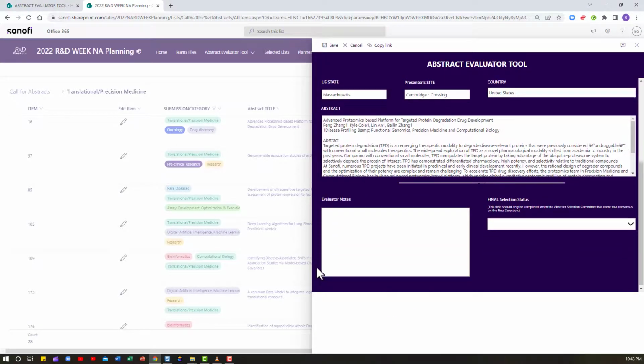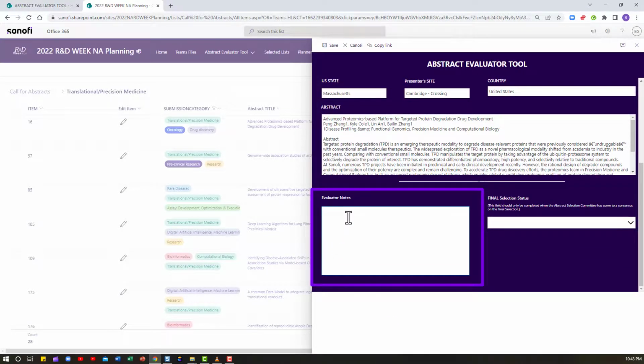To add your notes to the Evaluator Notes field, just click inside the field and begin typing. Understand that other evaluators will also be adding their notes to this field. So, to distinguish between each evaluator's notes, add your initials and the date to the beginning of your note entry.